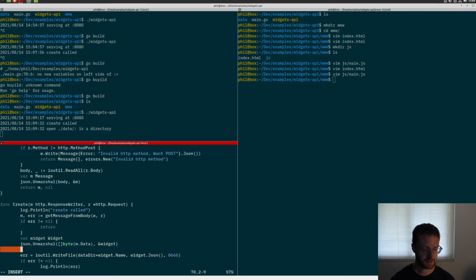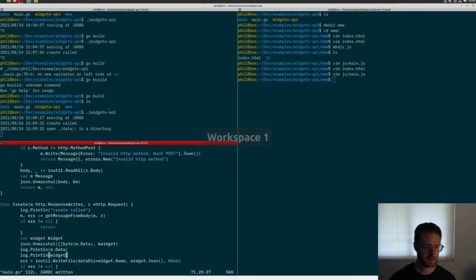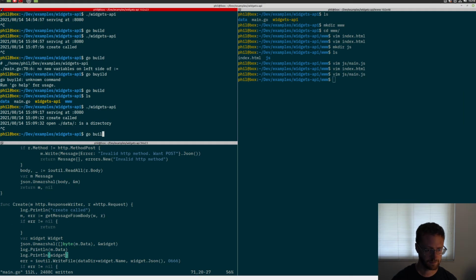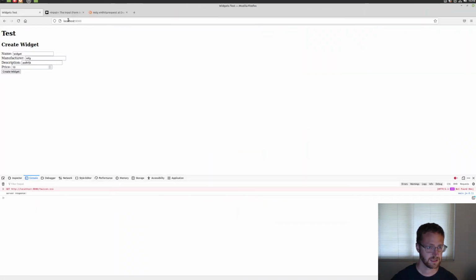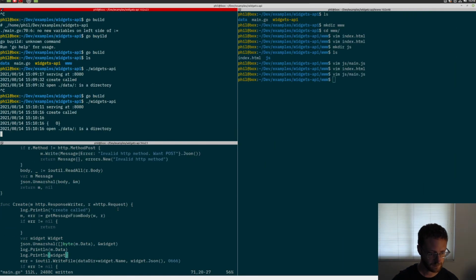So let's take a look at this. Log println m.data, and we'll do log println widget. Okay. And then what we'll do is we'll build this again. Just testing things here. And then we didn't change anything, so let's just run it again. Okay. So yeah, nothing is here. Nothing's being sent. That's not very good.